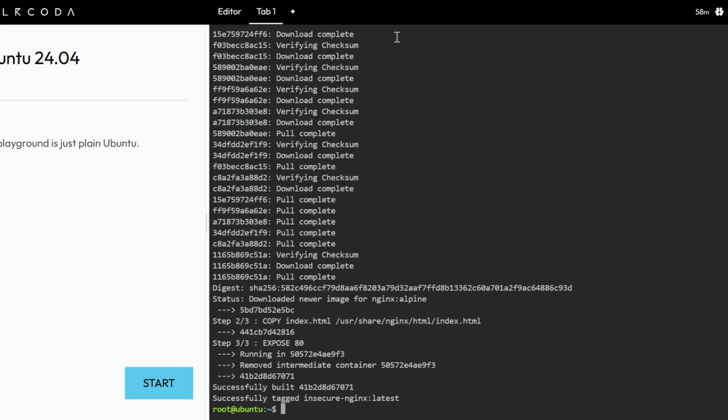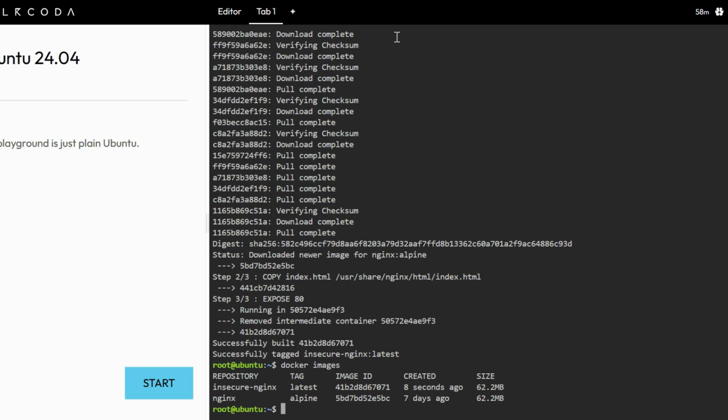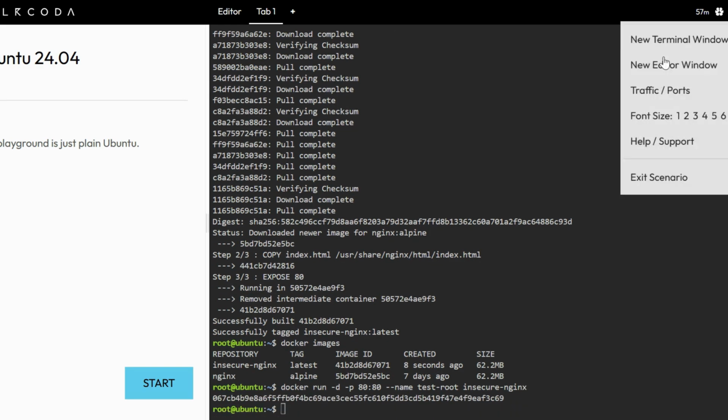Okay, now that it's finished being built, we can go to docker images. There's our image, and then we can do docker run in detached mode, port 8080, and we're going to use the name test-root, and we're going to reference the insecure image. Okay, so let's run this docker run command. We're going to check out the port in just a moment. Okay, there's our app. It's running. It's doing what it's supposed to do.